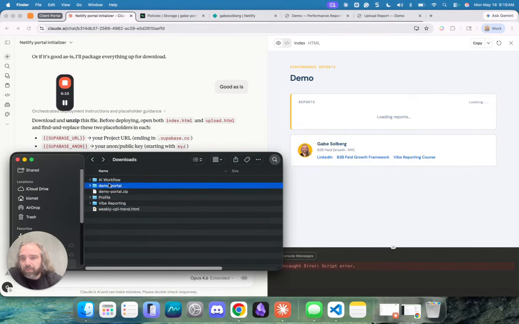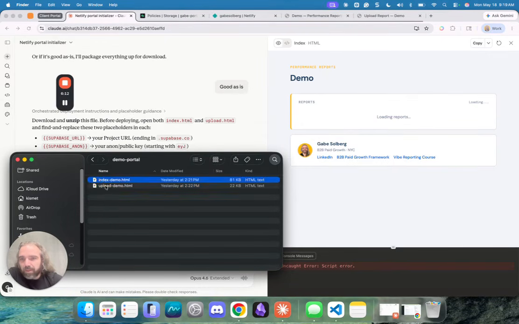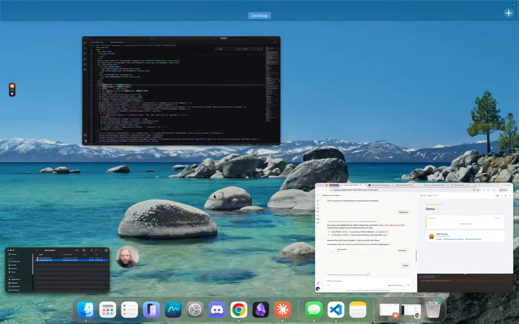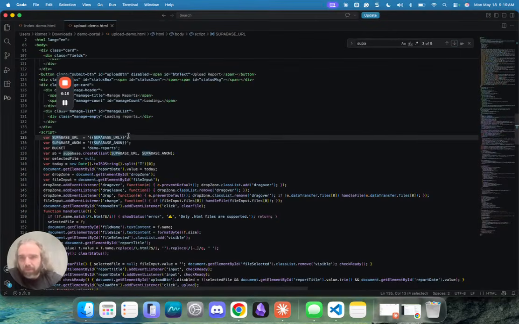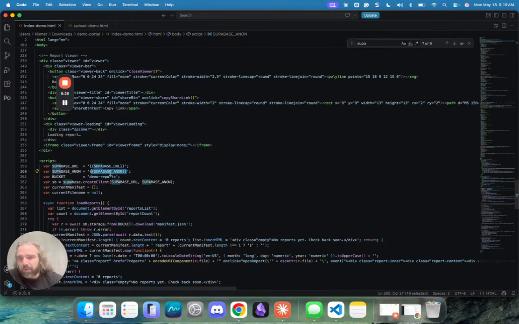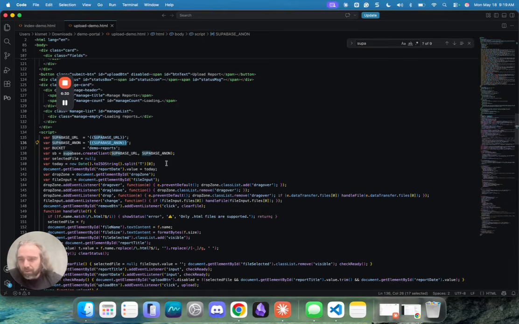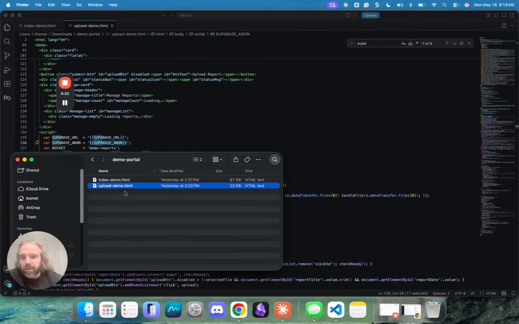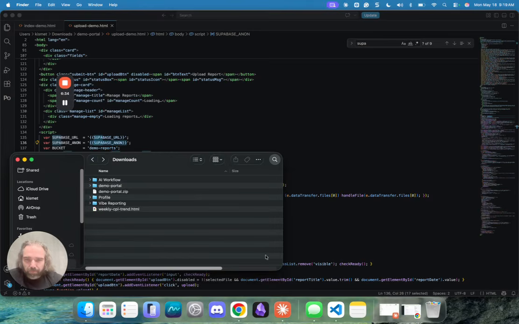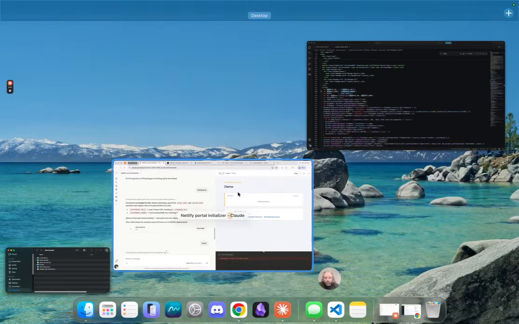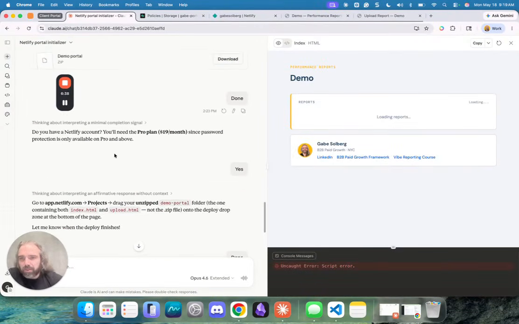Here's the actual demo portal folder. It has two files in it. And then you open those files with an editor and you search for Supabase and you just replace, including the curly brackets, the project URL. And then here's where you put the API key. So you do this for the index as well and the upload file that it gives you in that downloaded folder. Let's go back to project instructions.